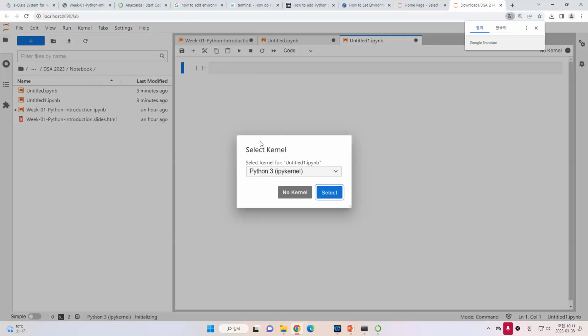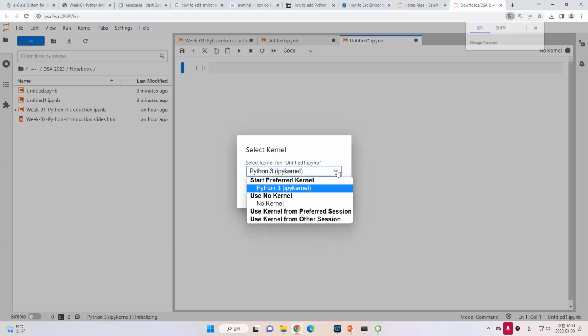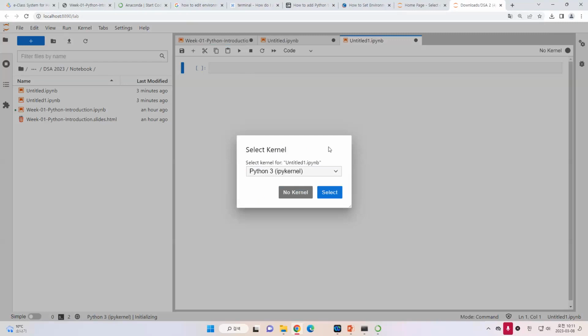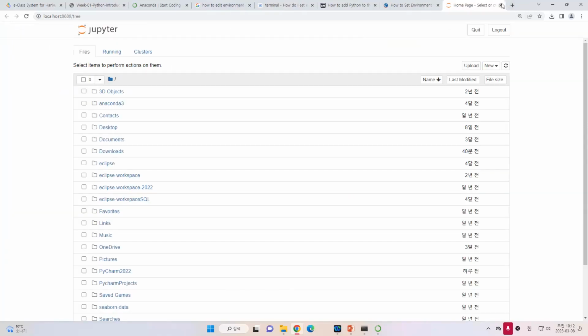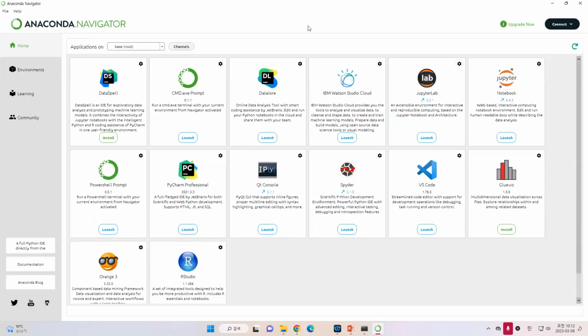And you need to select the kernel, whether you want to use Python 3. Now we use just Python, but actually we can use other kernels. Let's just click Python 3, select. And you can have the Jupyter Lab environment. It's up to you how you want to run your Jupyter. You can use the command prompt or you can use the Anaconda Navigator.